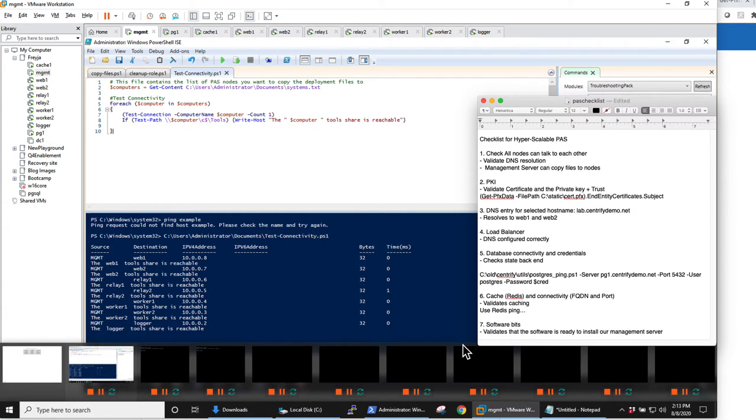We are setting up Centrify HyperScalable paths in a lab environment. And like everything else, we're going to start with a checklist. So first thing, we need to make sure that all systems can talk to each other.